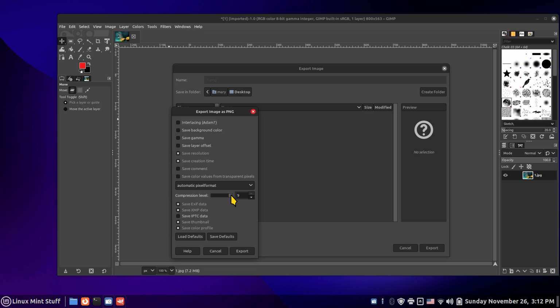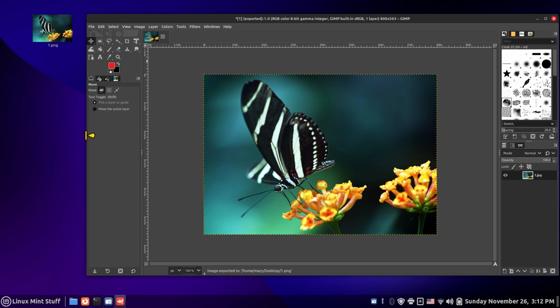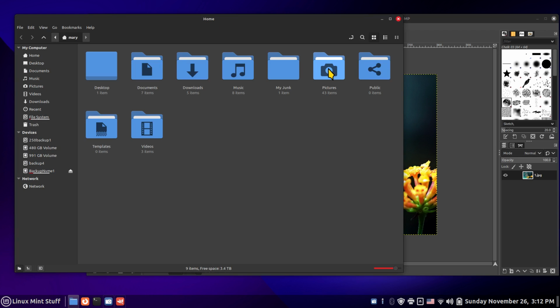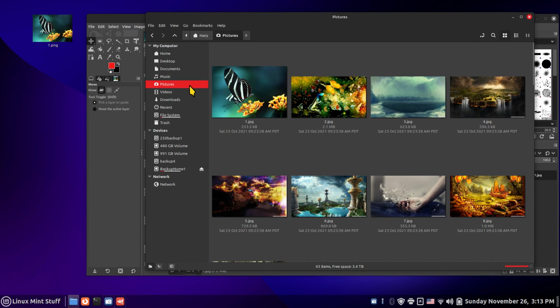The compression level is right here if you want to compress the image. It all depends on how sharp you want these. I'm going to do the export, and the image will appear over here because I'm sending it to the desktop. I may have to reduce this box slightly so you can see it. So let's take a peek at the original image from Mary's folder. So that's the original, and that's the converted image.